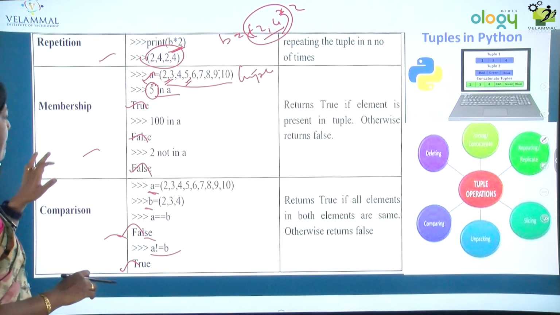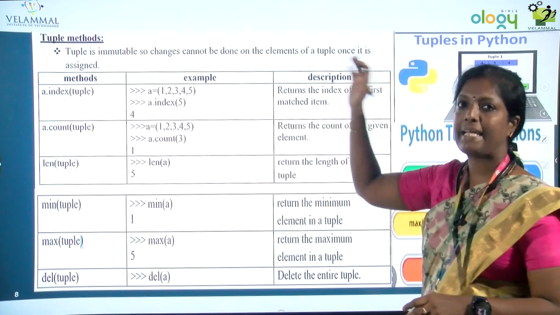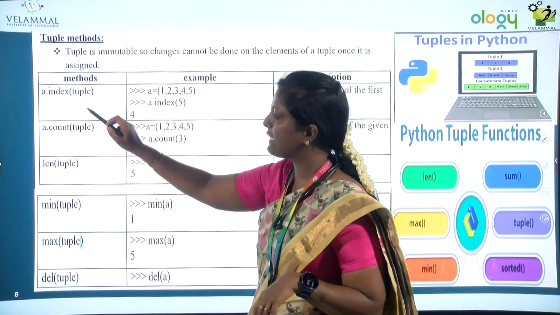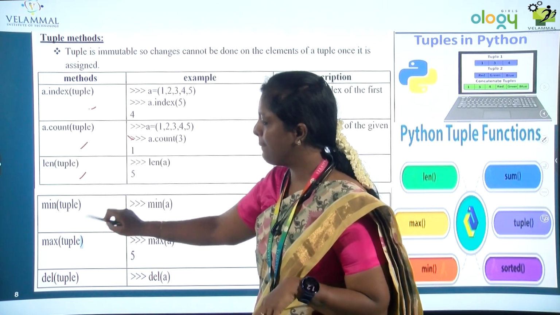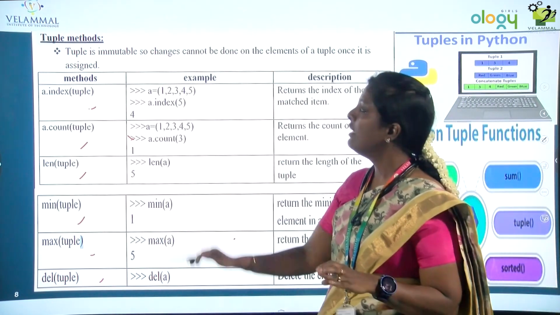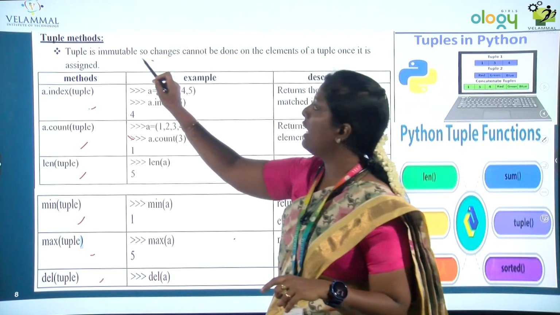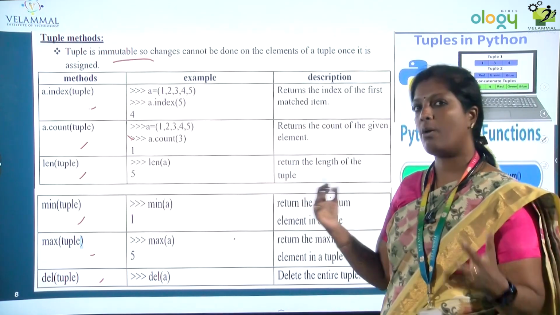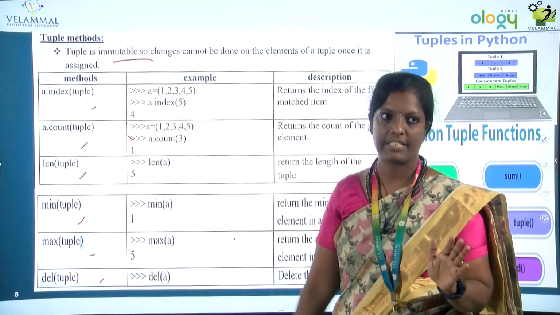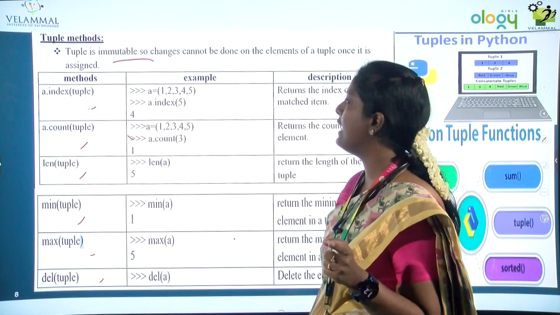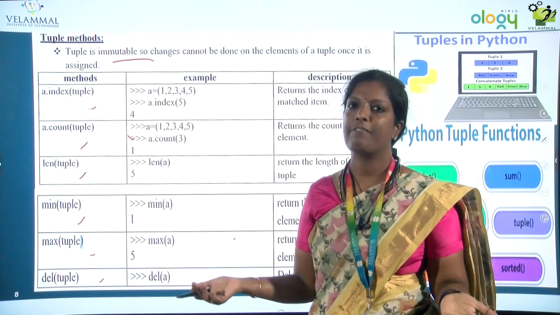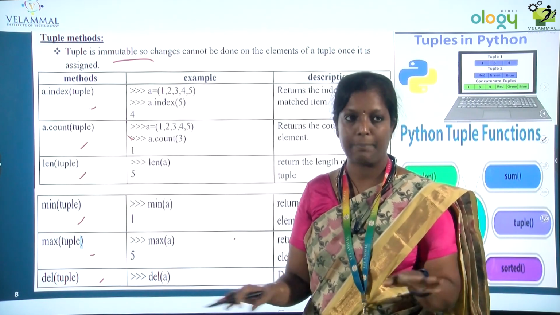Next we'll go for methods. These are the basic methods that can be used in tuples. In tuples, we have indexing, count, len, min, max, and delete. These are the major operations which I am covering. Tuples are immutable, so changes cannot be done. Many operations like add or update cannot be done in it. Only these basic operations can be performed. Remember that since it is immutable, that is the only benefit of using tuples: it's going to be faster, because nobody can change the data.